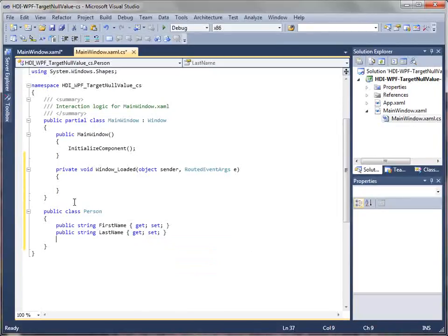Let's add an age property, and this will be a nullable age. So we'll have a nullable int, and we'll specify that that property is age. Oops. And let's do a get and set accessor. So we'll do get, set, and that's pretty much all we need, I think, for that person class.